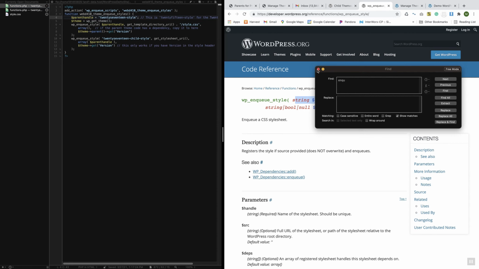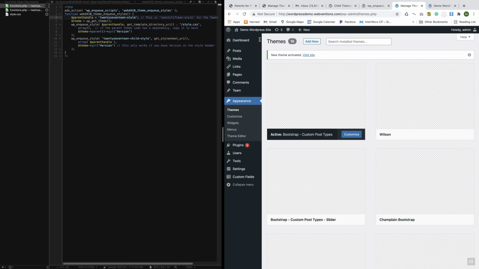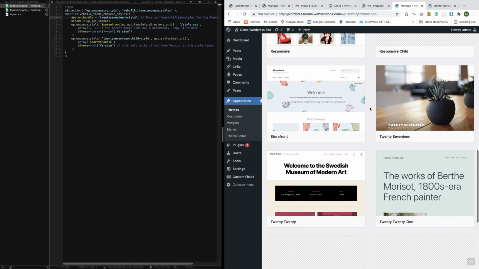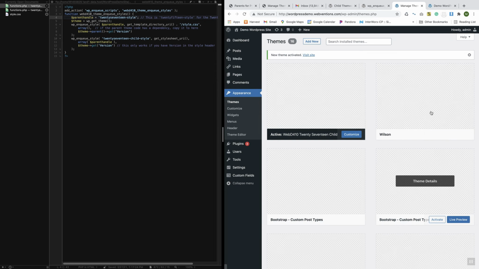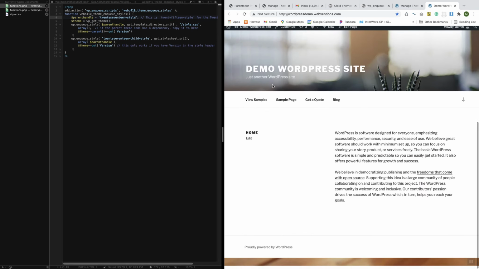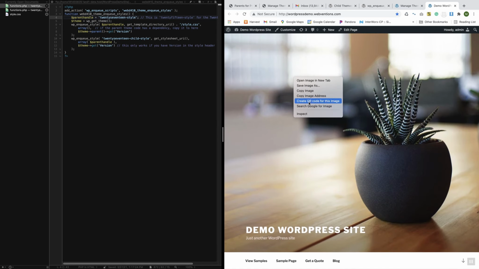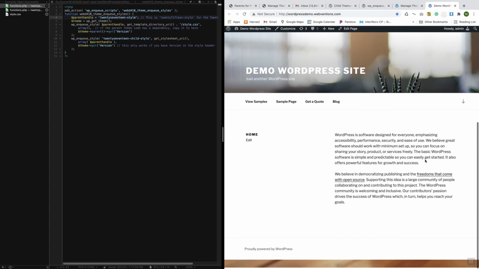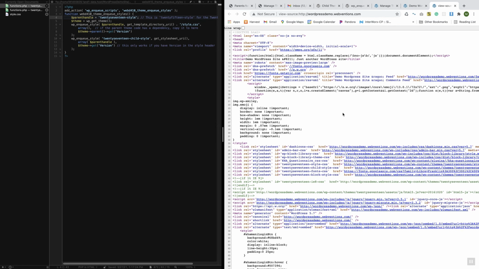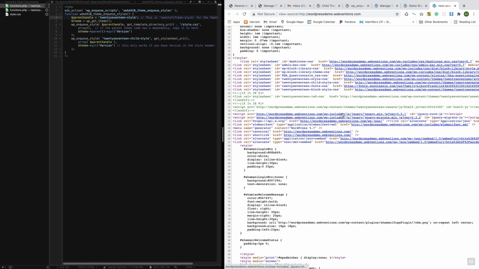And now let's go inside WordPress. Let's refresh. Let's look for that 2017 child. There we go. And now I can see it's enqueued. Now what we can do is view the source, and we can see what's been enqueued, and we can make sure that everything we think is supposed to be loaded is actually loaded.